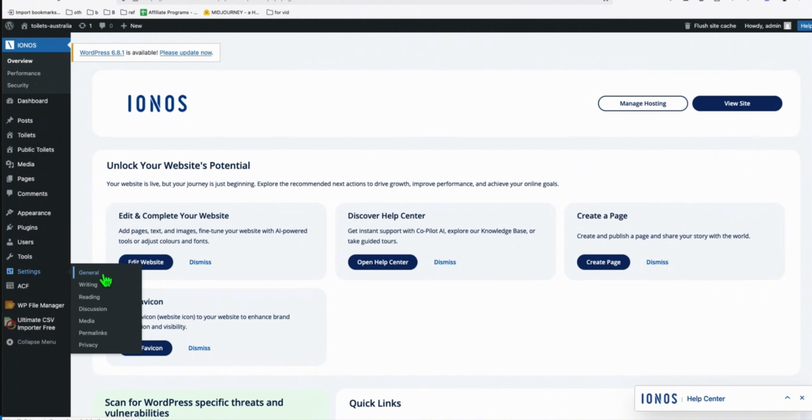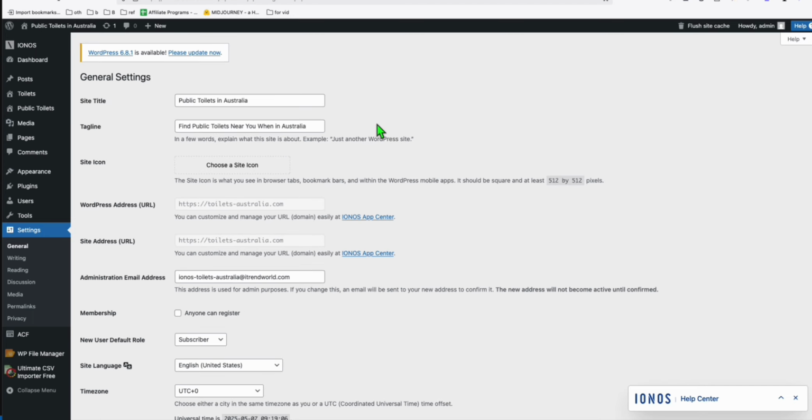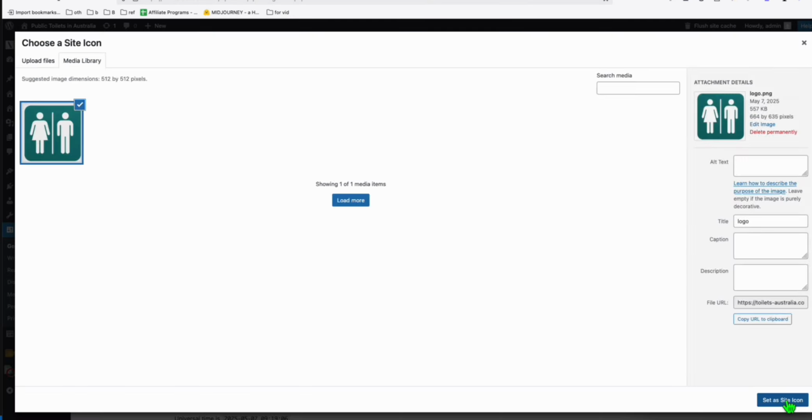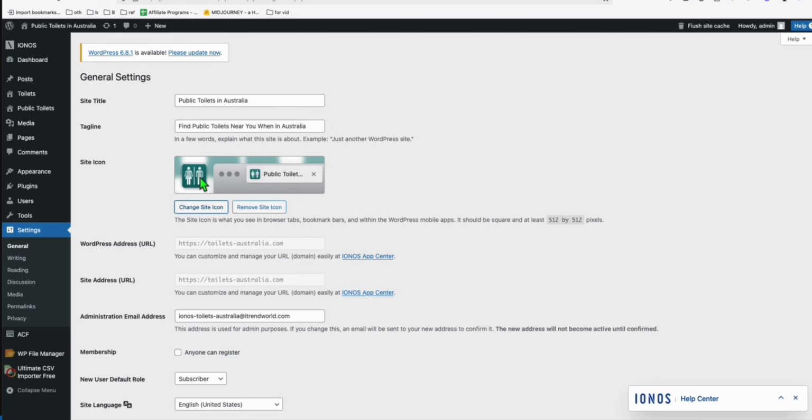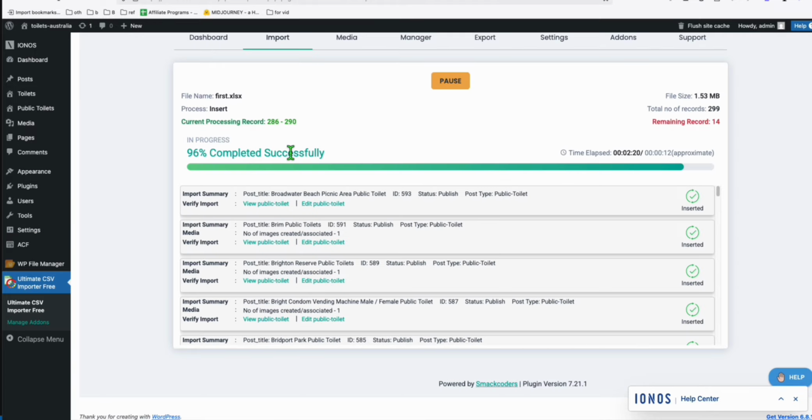Go to settings and then general here. This is the keyword that we are trying to rank, and then the tagline. So the tagline is: find public toilets near you when in Australia. And make sure we select the same favicon. All right, there you go. That's how it looks, and all the settings are correct. Save this and let's check the upload.